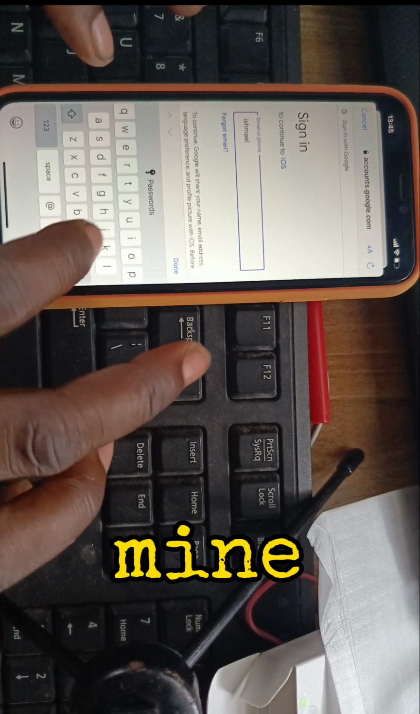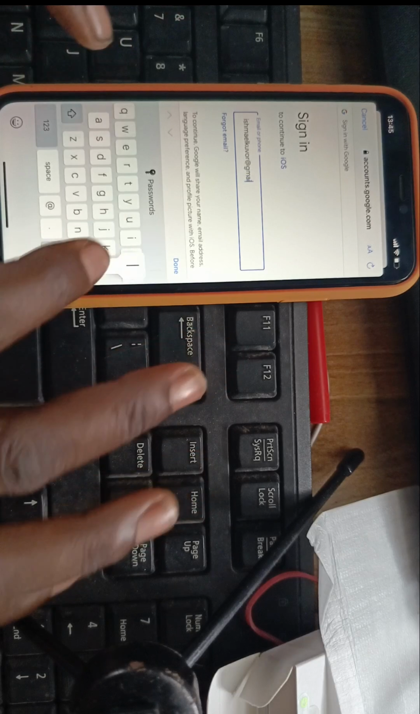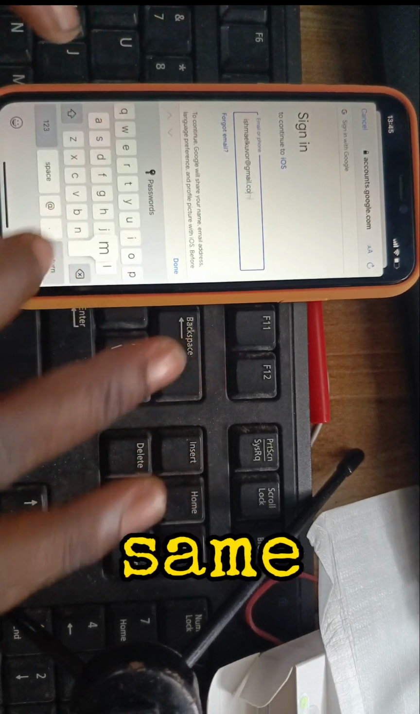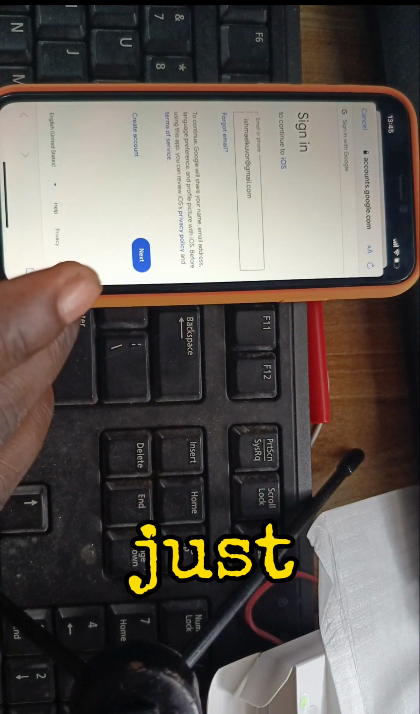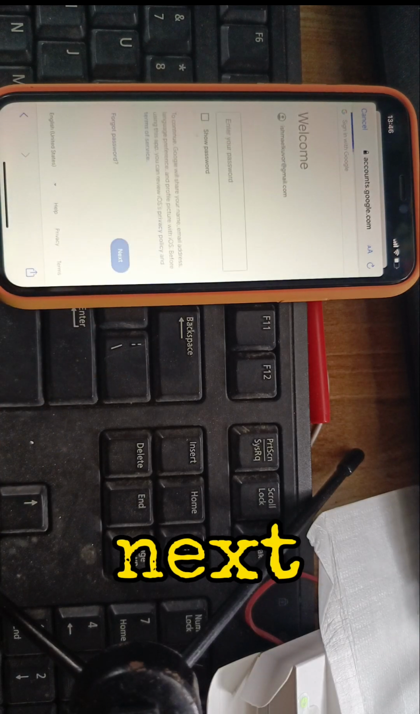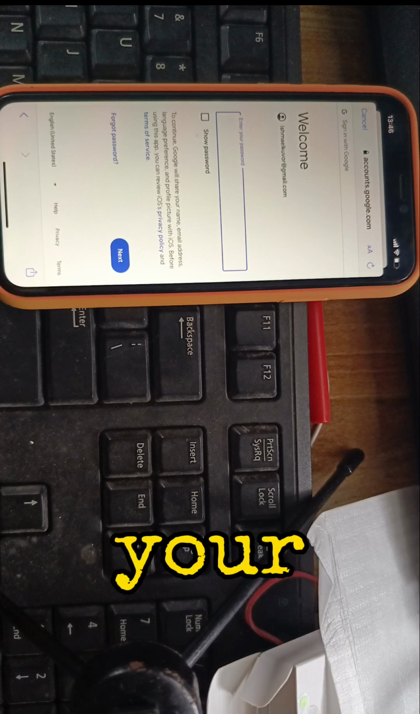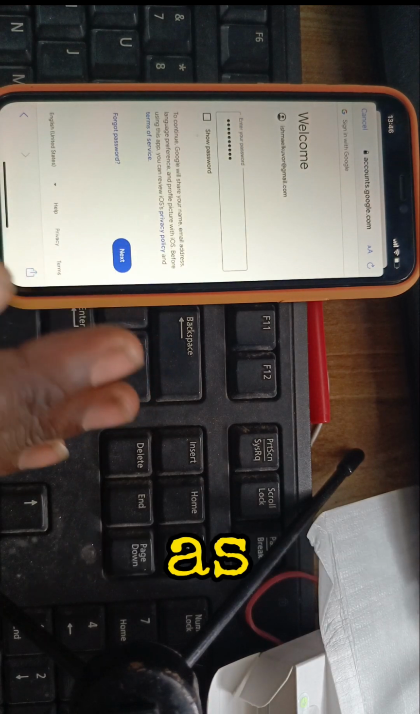Let me add mine. Even though the same email will be on your phone, but still. So once you are done, just enter, click on next. It will now ask you for your password. So let me enter my password. Alright, done. I'm done with my password, as you can see.